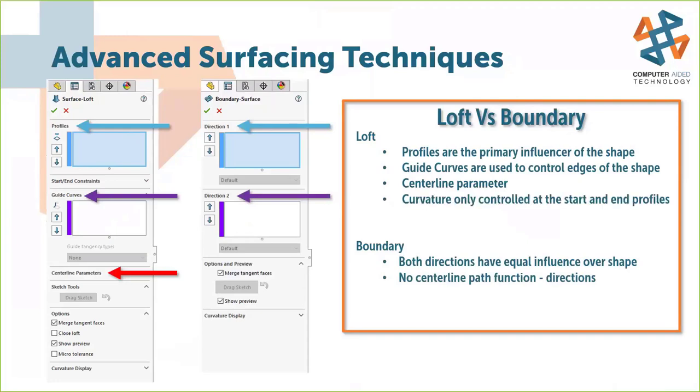With a loft, you can only control the curvature at the start and the end profiles. So you can see that there's a section for that here. We'll talk about that as we get going. And then for boundaries, for each profile in direction one and direction two, we have the ability to control the curvature. So if we need to adjust that transition mid-profile or mid-blend, we have that ability with boundaries.